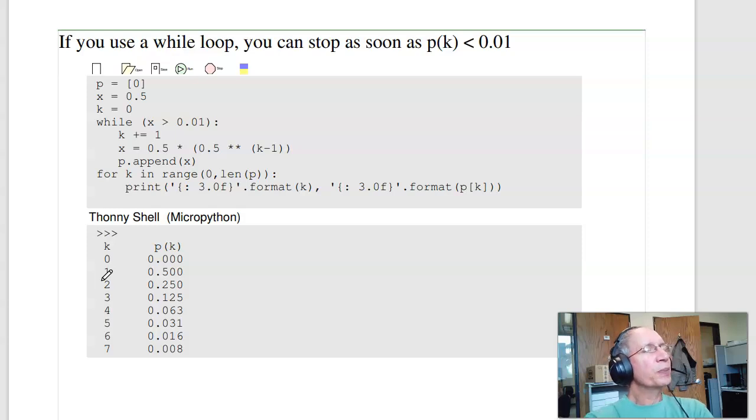I could use a while loop instead. Let's keep on flipping until the probability is less than 0.01. So in that case, initially starting at 0.5, k is 0. Keep on going as long as x is bigger than 0.01. As I keep on going, k goes up by 1. That's the number of tosses. x becomes 0.5 times 0.5 to the k minus 1, and append that to the end of the previous array.